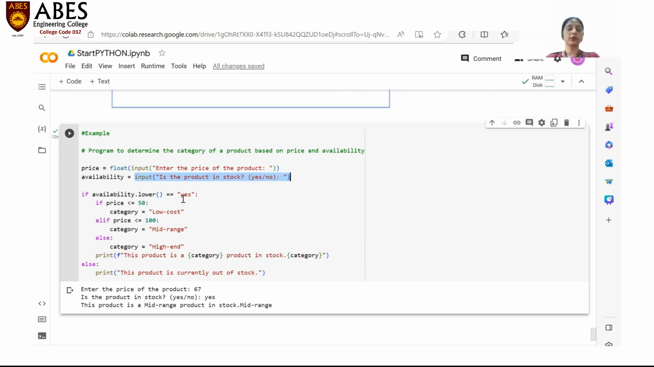So it will check the first condition, whether the product is available. If the product is available, then we will categorize it into low cost, mid-range, or high-end. Otherwise, we mention that it is not available. So if availability dot lower is no, we directly switch to the else part and print this product is currently out of stock. We will enter this part only when availability dot lower is yes.